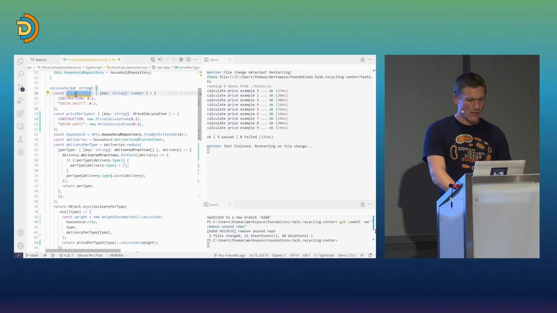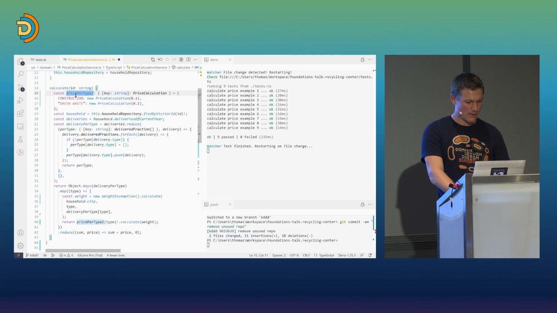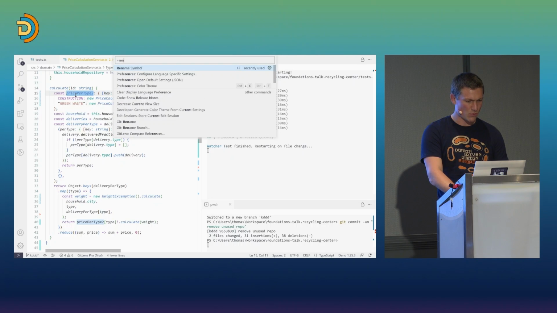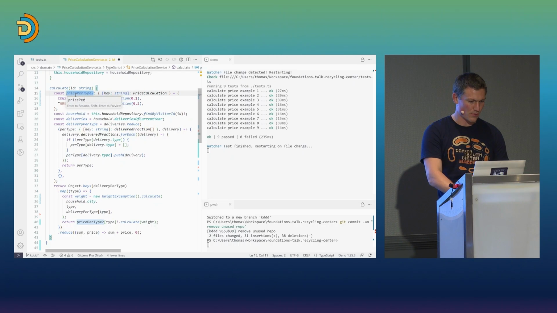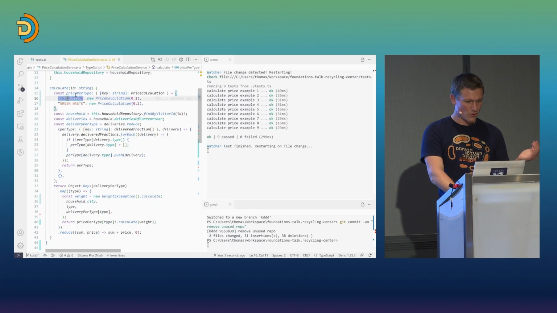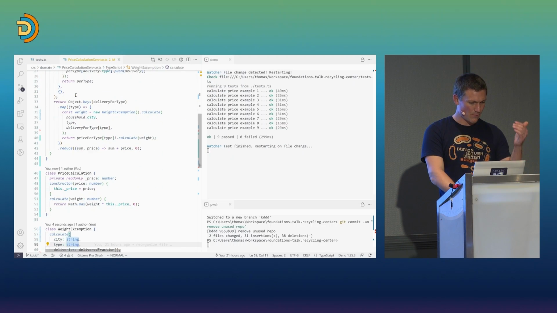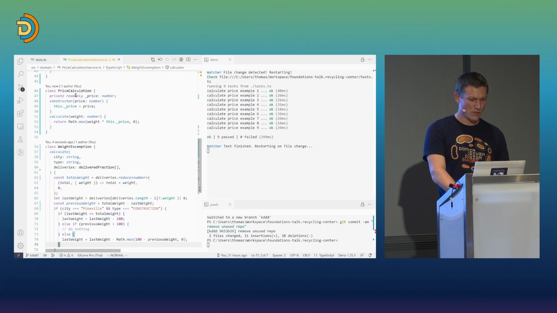Okay, now I can remove that one, and I can rename this one to price per type. Okay, so that's this kind of object we did.